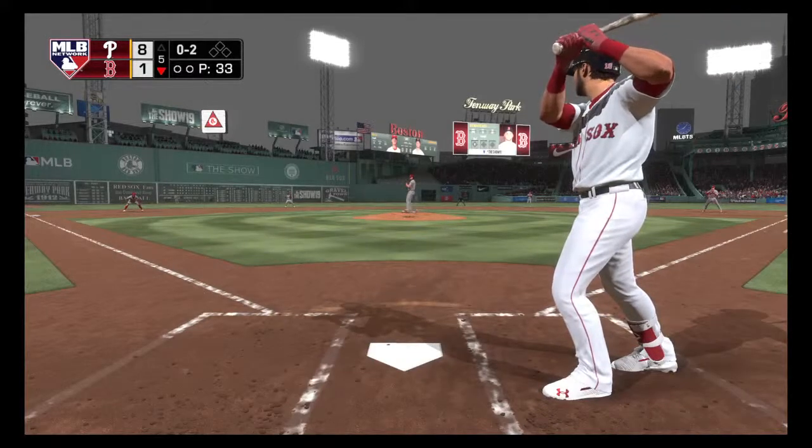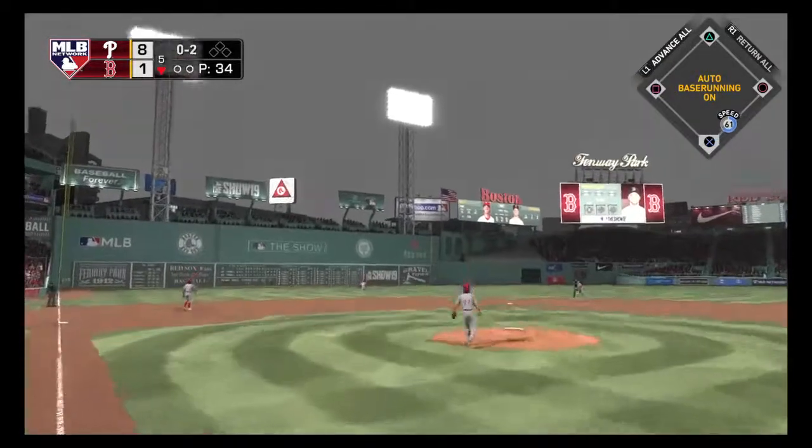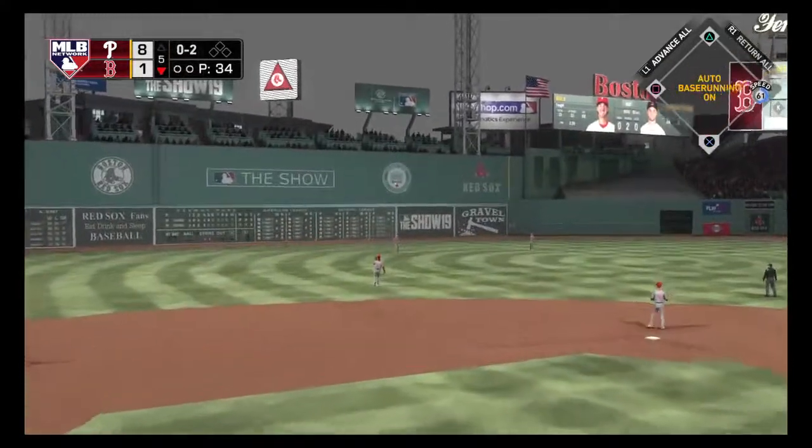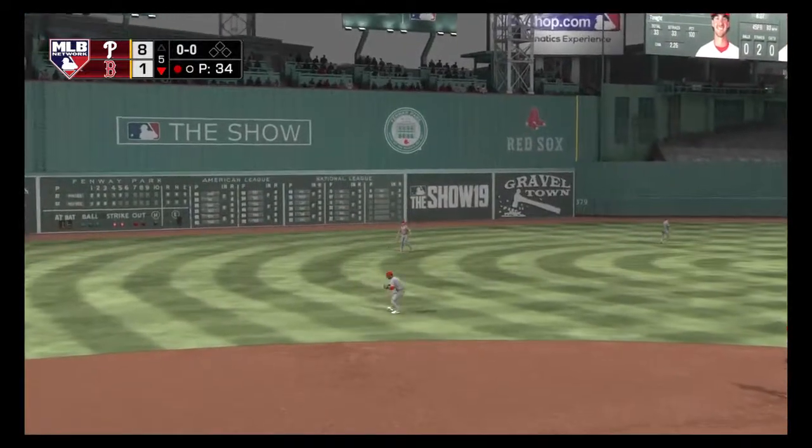The 0-2 home. This is hit high in the air out toward left center. Left fielder giving chase, and he tracks it down. Nice play for the first out.